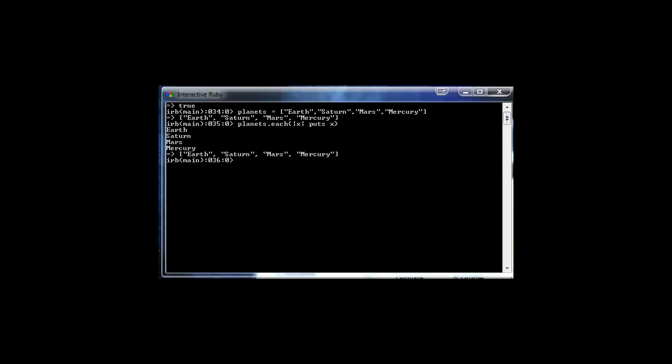So I think that's a good place to stop. That's the basics of arrays and hashes and loops, but we will definitely be revisiting these things, these aspects of Ruby throughout the rest of the series.